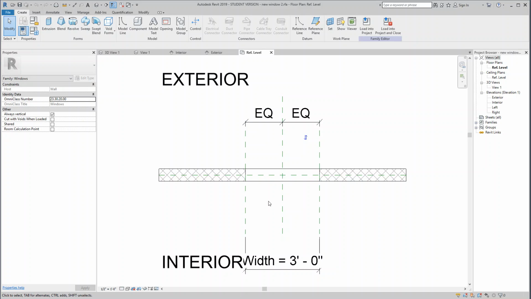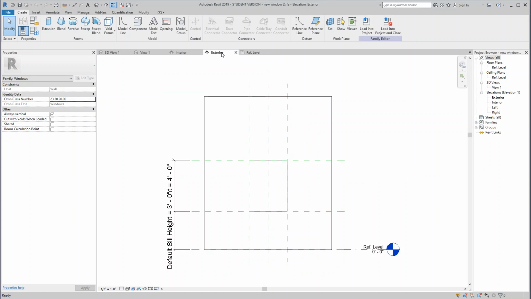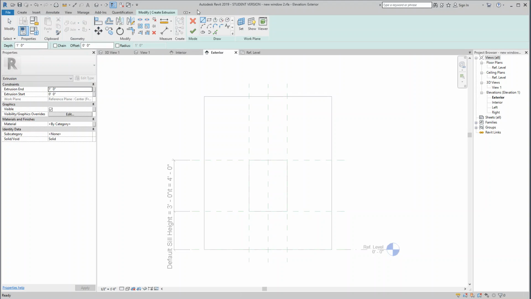And let's right away make the sill for the window. And we're going to go to the exterior view. And we're going to make an extrusion. I'm going to make a rectangle. I'm going to use the rectangle tool. And this is probably one of the most important first parts of making a parametric element of any sort. I'm going to go ahead and draw that rectangle right away.